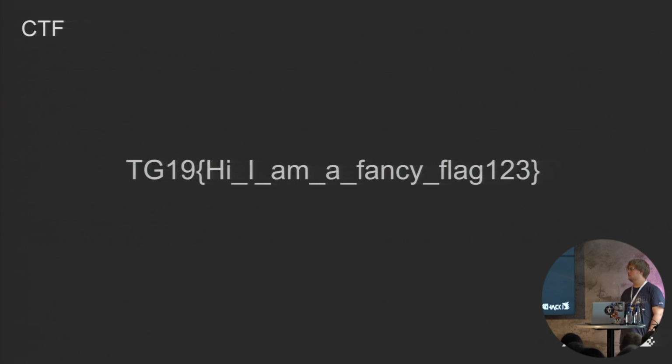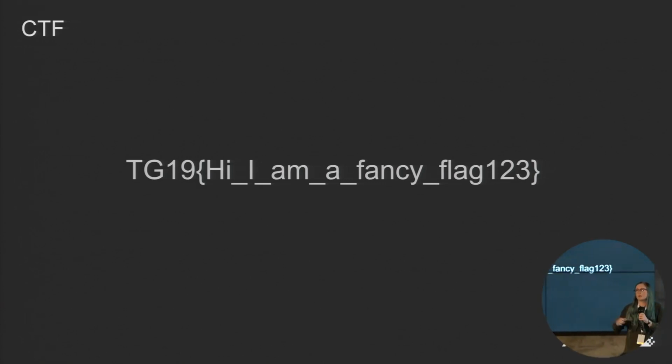We have this static part over here. In our competition this year, it said TG19 for every task we had. Then we have these nice curly brackets, and in between the curly brackets, we have a text that is unique for each task. Now, I like to say that these flags represent access you're not supposed to have, or information you're not supposed to see, or just something that recognizes that you actually solved it or did the hack in a proper way.